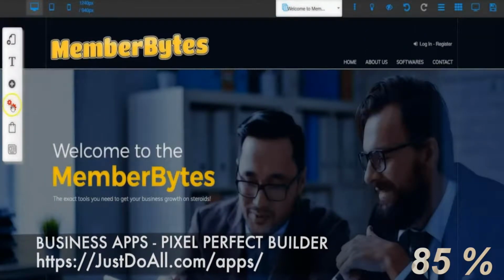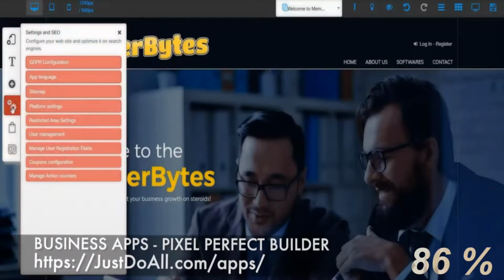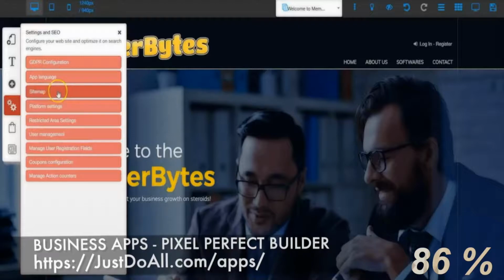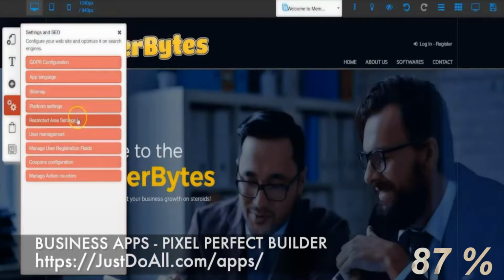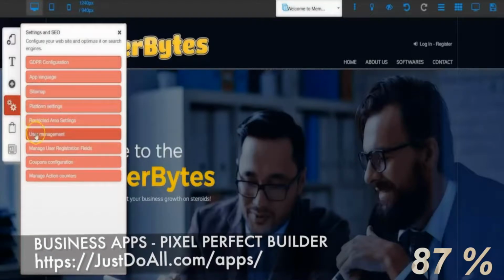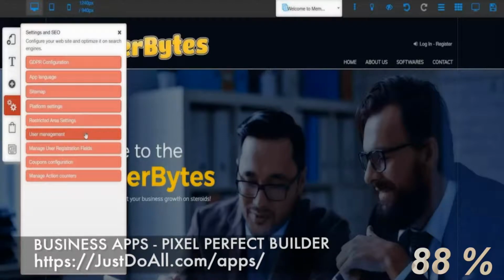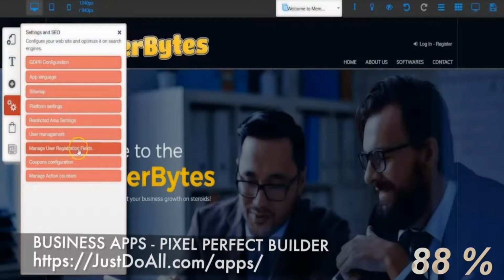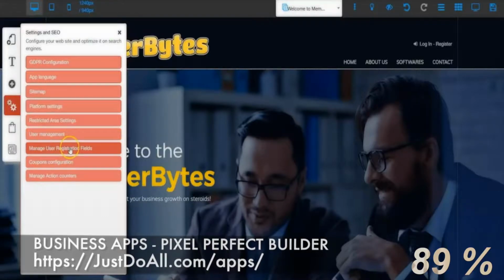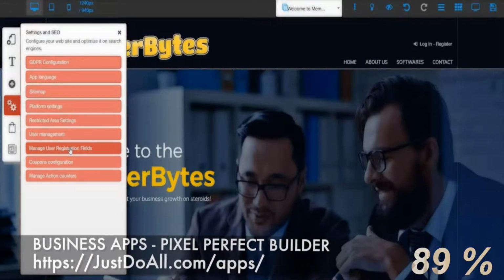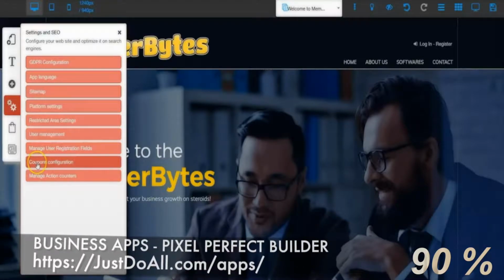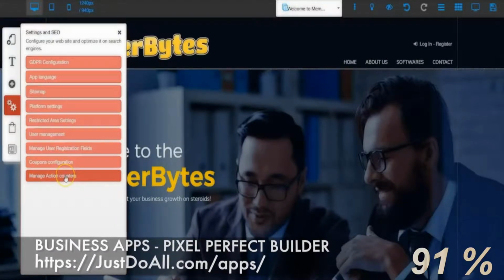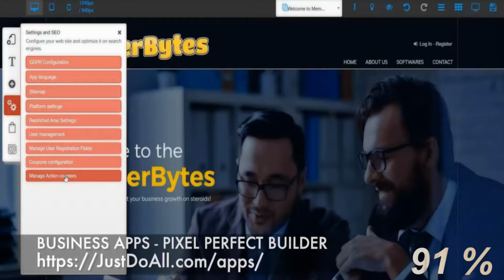The next item on the menu is a double gear. If you click on that, you've got a lot of different settings for your website, including GDPR configuration, the language that your app is in, a site map, platform settings, restricted area settings if you're going to set up a membership area, user management if you're going to have people register to access either a membership area or you're selling them things through your website. You can manage your user registration fields. This is where you can add additional fields when you're collecting information from people, including a physical mailing address if you're selling a physical product. Coupons, if you're going to be offering coupons, this is where you configure them. And then action counters, this is where you'll manage your action counters when you set up click analytics.